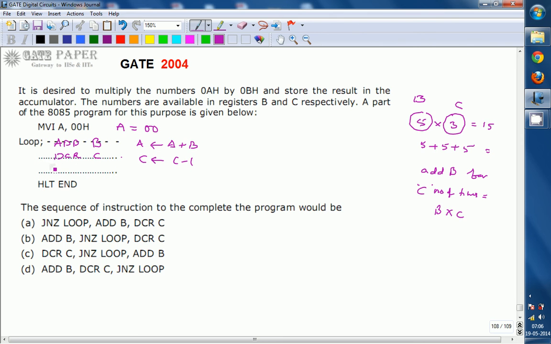So JNZ, jump if not zero. If C is not 0, then C keeps being reduced. When it becomes 0, at that time the zero flag is set. JNZ means whenever the zero flag is not set, you have to do the same previous instructions again. So it is JNZ loop. Whenever C becomes 0, the zero flag will be set, so it will come out of this loop and halt.